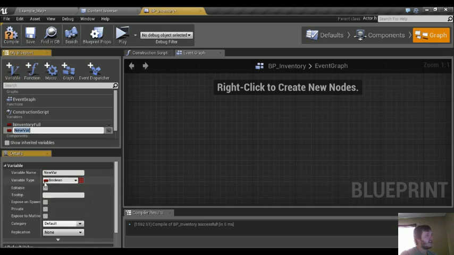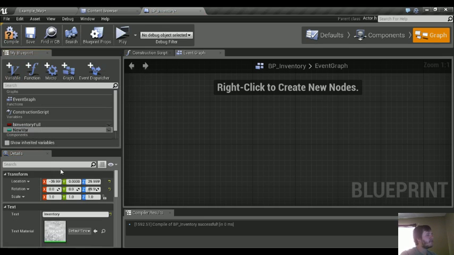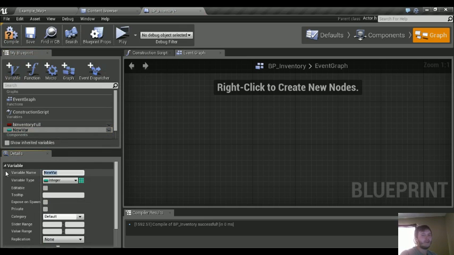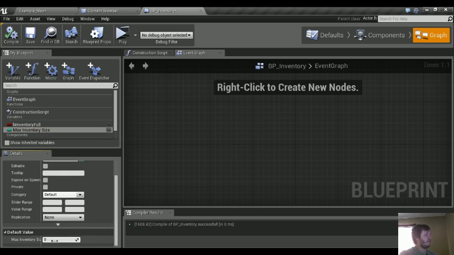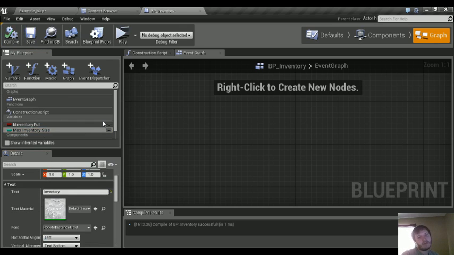Let's create a new variable. It's going to be an integer. We'll call this max inventory size. We can give that a default value of like 5. We're not really going to reference it too much, but we want to have some basic variables set up here.